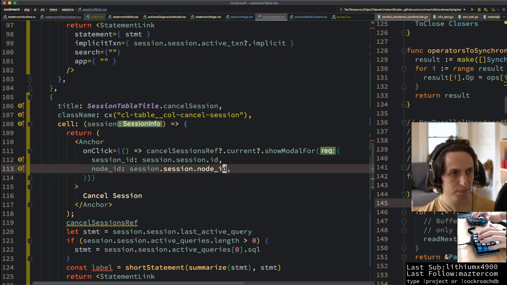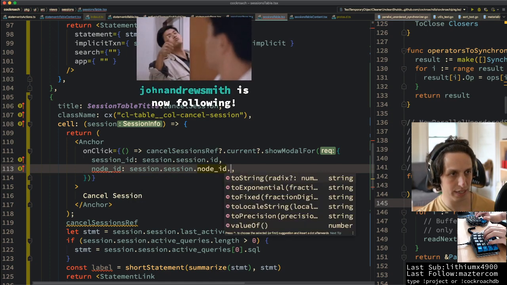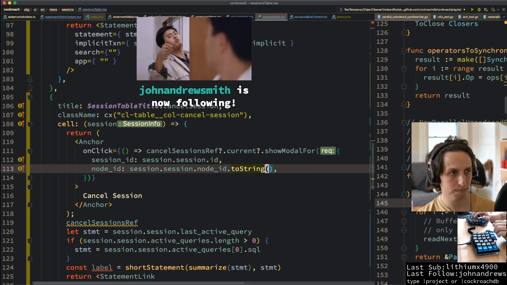And then we just need to have a, what is wrong with this? This is a number or null, and this is supposed to be a string or null. So I guess I need to string it, maybe.